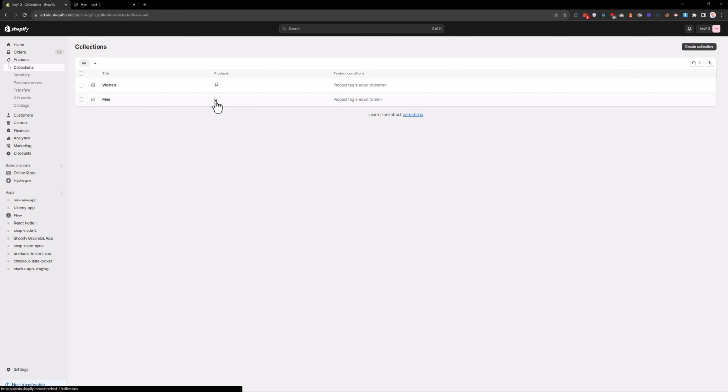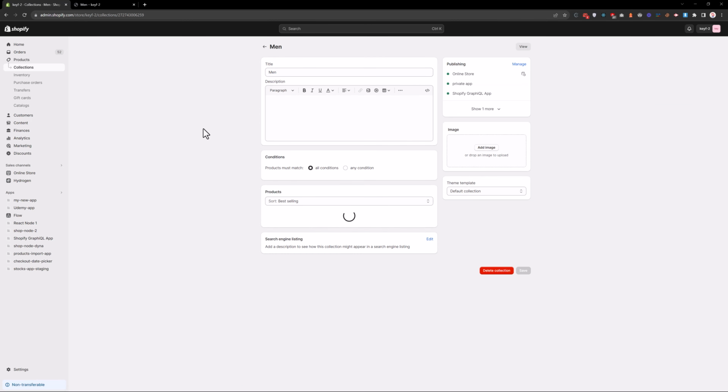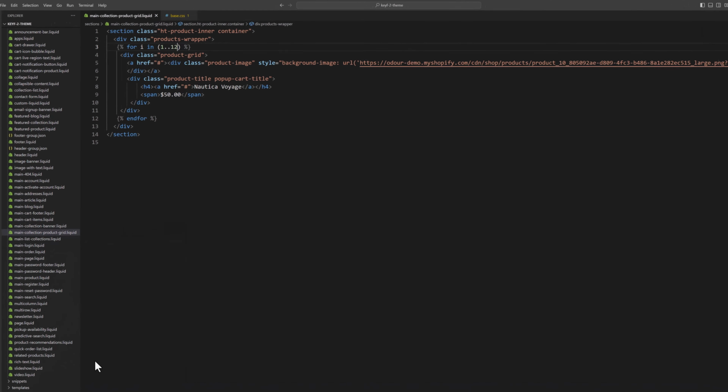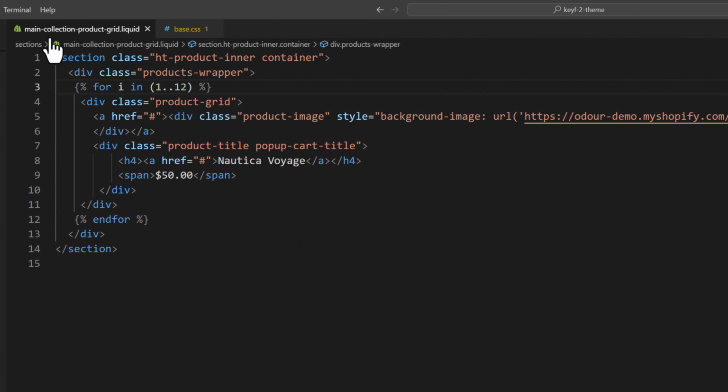We have 14 products in women and 6 products in men. So let's try to make this dynamic. Let's jump into Visual Studio Code. I have opened this file, main-collection-product-grid.liquid, in the Dawn theme. I'm using the Dawn theme.